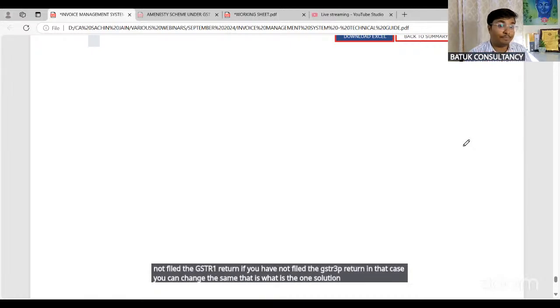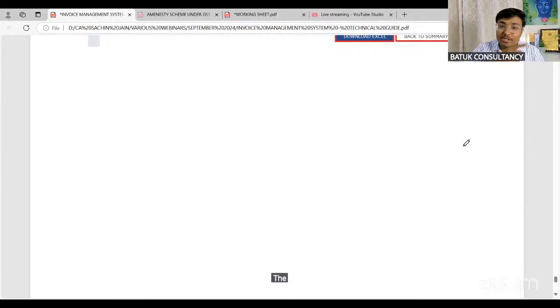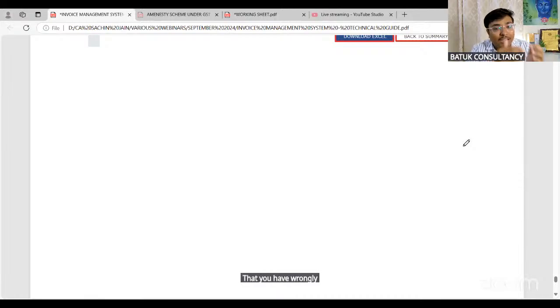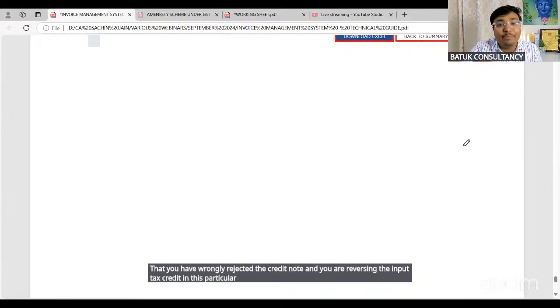But suppose you have filed the GSTR 3B return, and based on that the liability will be automatically enhanced for the supplier. In such a scenario, the supplier can take the reduced ITC, the reduced outward liability, and can take a declaration from you that you have wrongly rejected the credit note and you are reversing the input tax credit in this particular month with this amount, and the same is available in GSTR 3B. The supplier can upload a copy of the recipient's GSTR 3B. That is the solution.